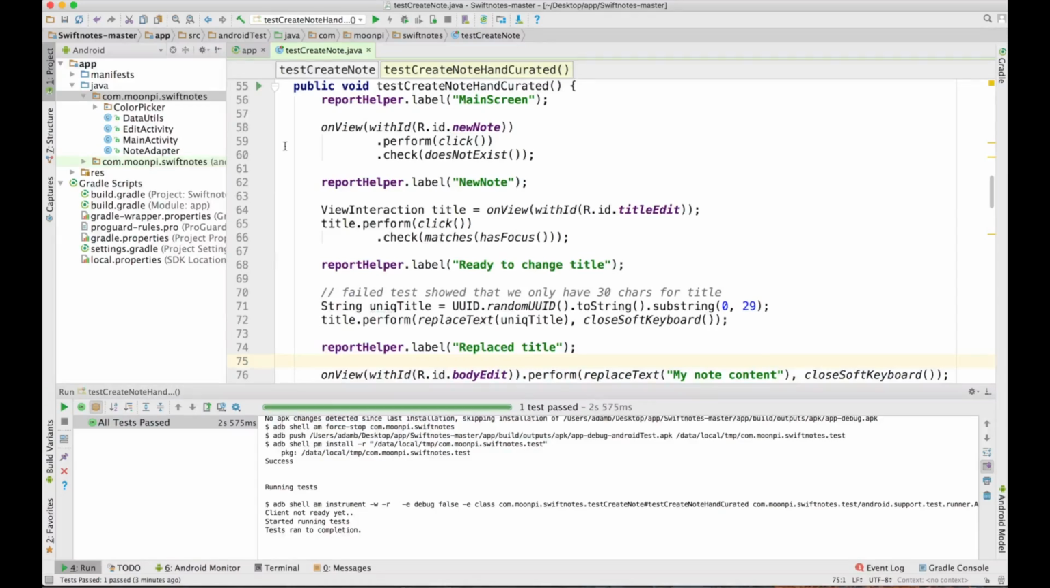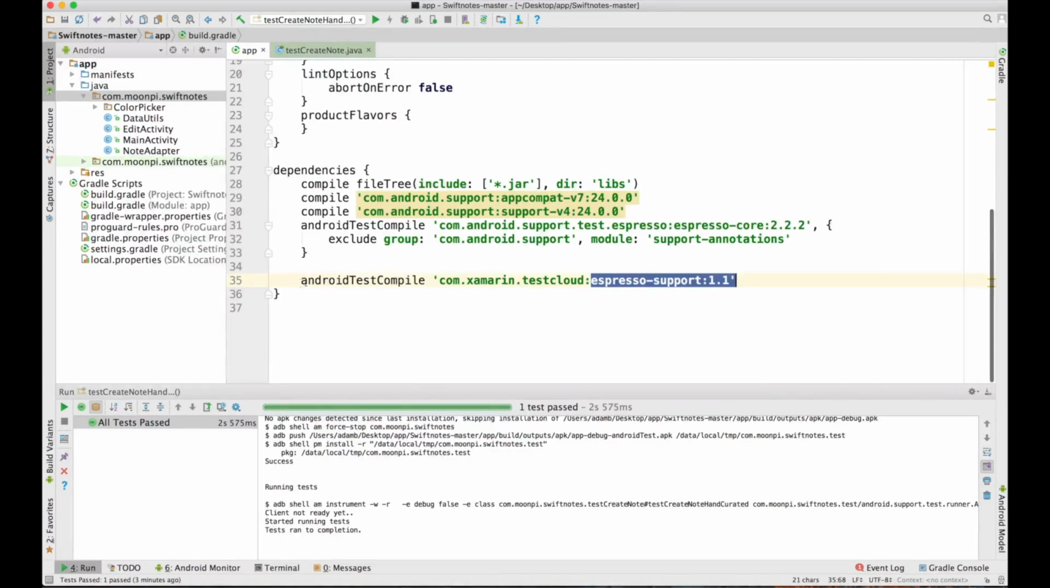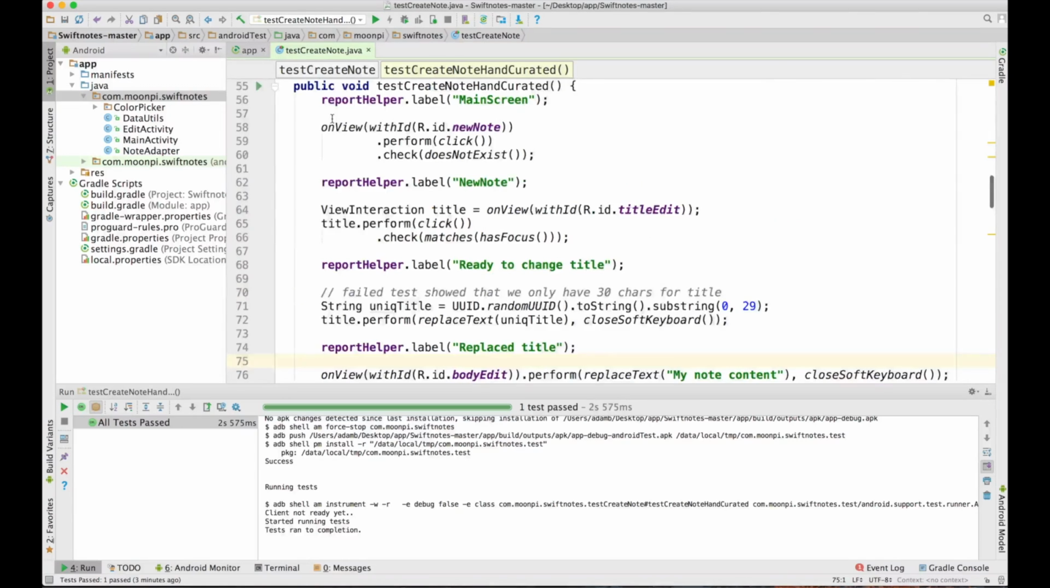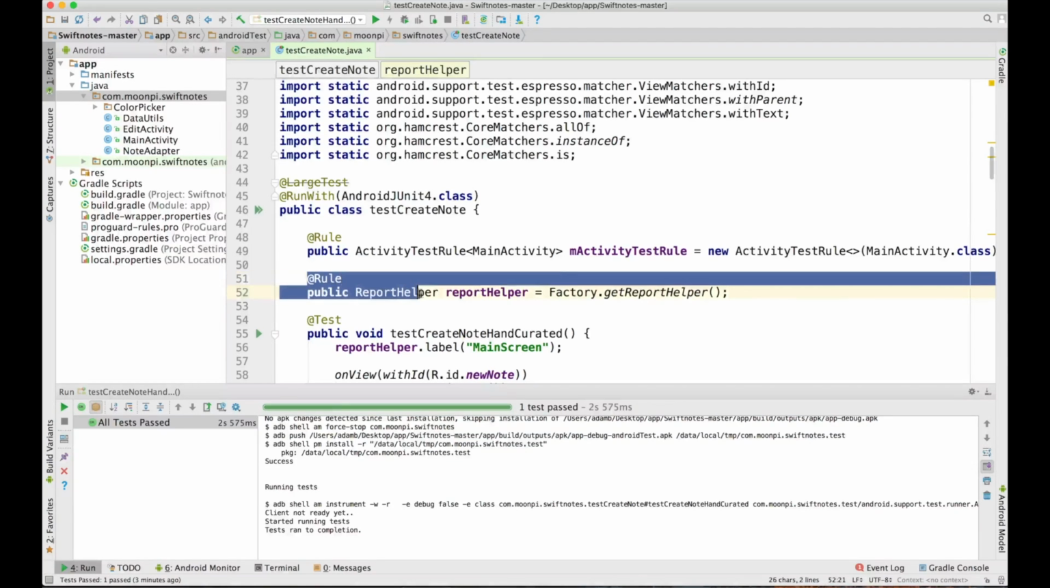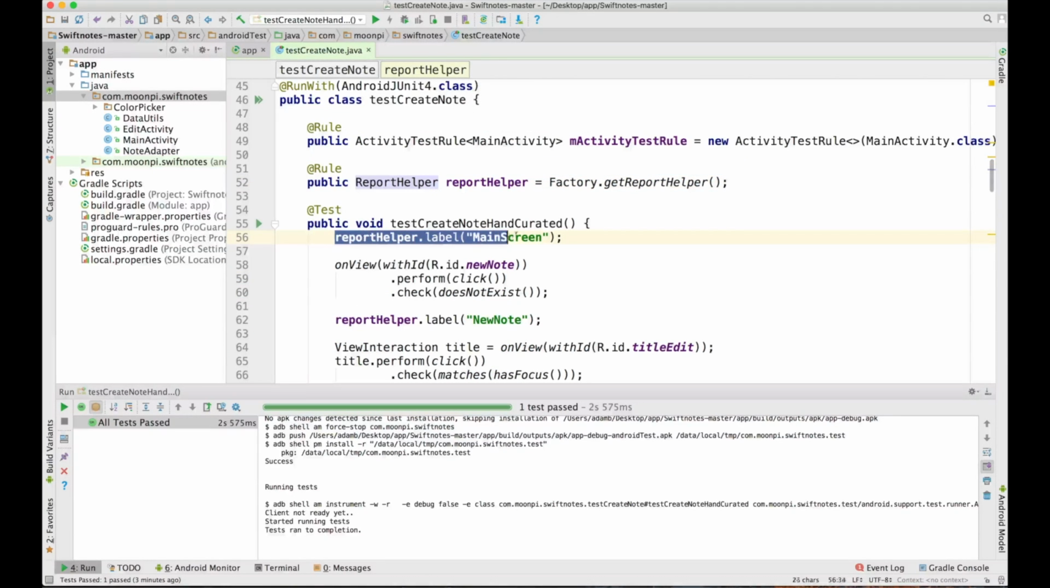Just to recap, you'll need to add your dependency here by adding this line of code. And then in your tests, you have to import two libraries, one for the factory and one for the report helper, create a new rule for that report helper, and then add the report helper label to initiate those screenshots wherever you see fit inside of your test. Now, is this project all primed and ready to upload to Mobile Center?